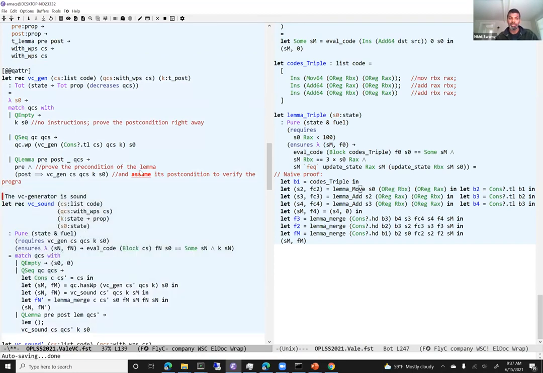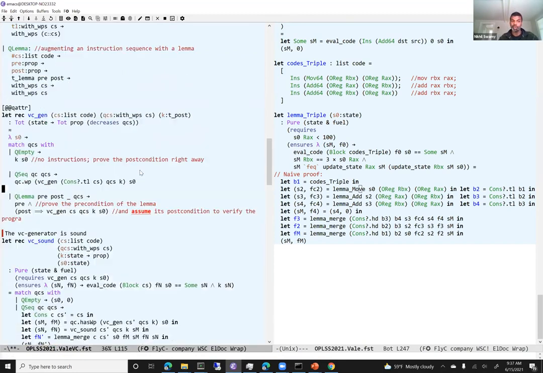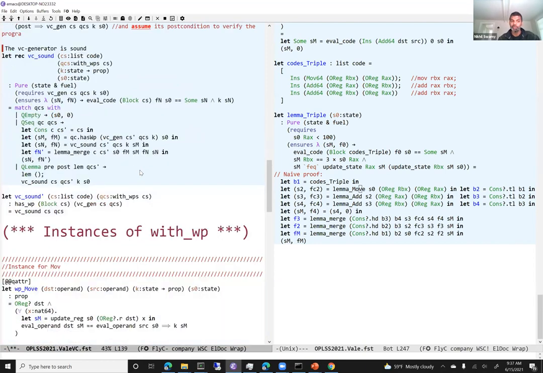Then I can prove a lemma that says this verification condition generator that I just defined is in fact sound. The way that works is to say that for a given program and a postcondition, if my verification condition generator computed some precondition, then it's the right one. It means that if I evaluate my program on the initial state, I get some final state and the postcondition is true of that final state.